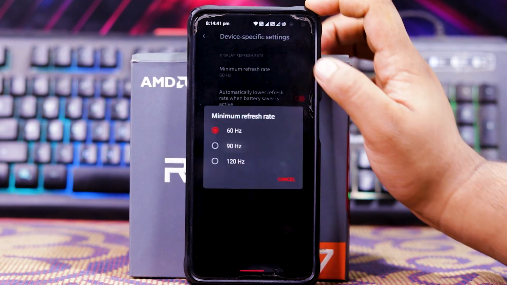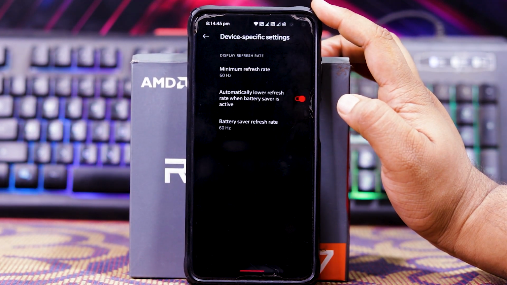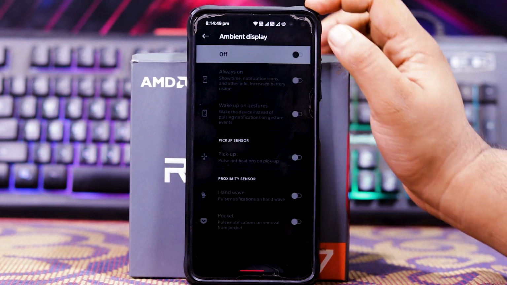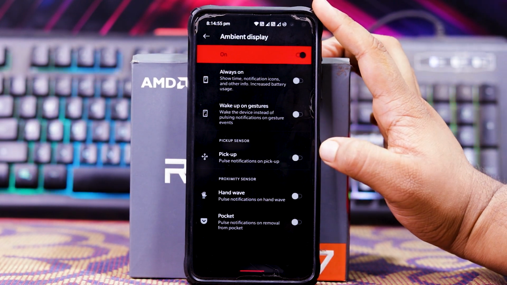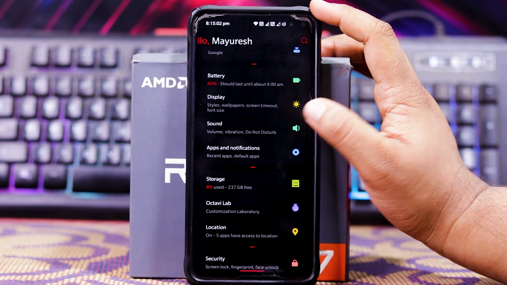In this you can choose the refresh rate at 60 Hz, 90 Hz and 120 Hz. Then you get automatic low refresh rate and battery saver refresh rate. In ambient display, when you turn it on, you get always on gesture, wake up gesture, pick up gesture, hand wave gesture and pocket gesture. At the last you get clock style.